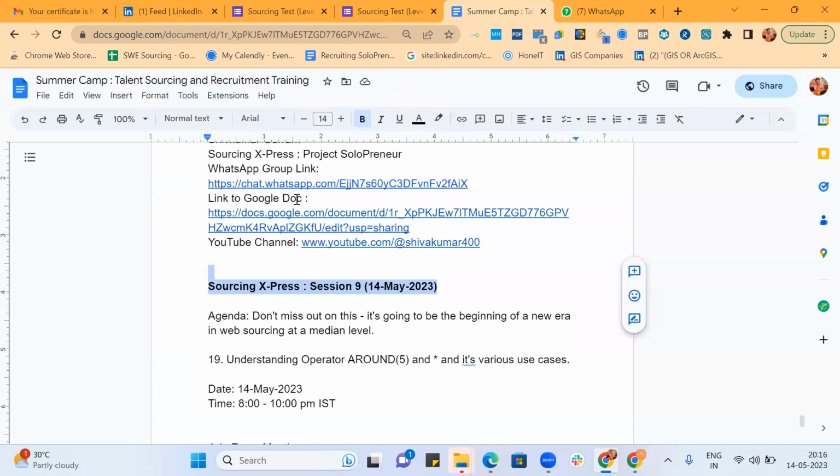Okay, so today's agenda is basically understanding an operator around. People must be wondering what is that operator around and then asterisk. Few of us might be aware of what asterisk does and its use cases, but still we'll dive a little deep on it and see some live examples of what these two operators are doing and how they are helpful for us in various use cases, mainly while we are trying to identify candidates with years of experience or candidates for diversity and all.